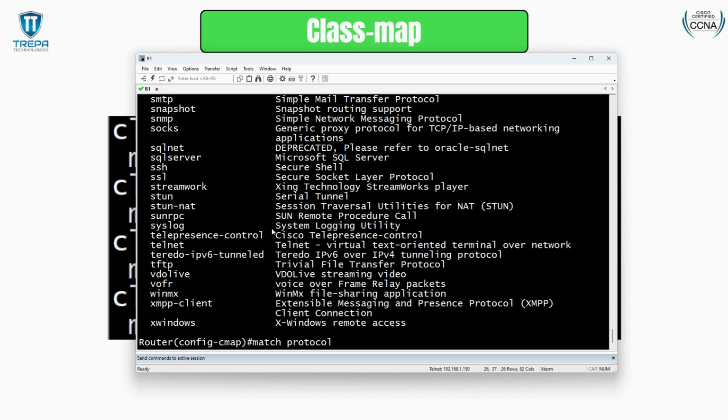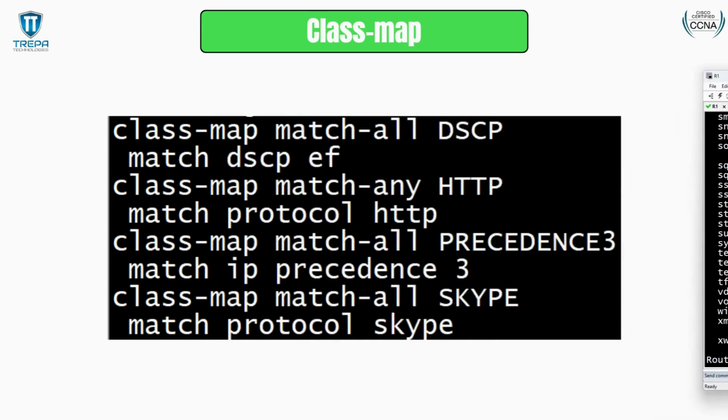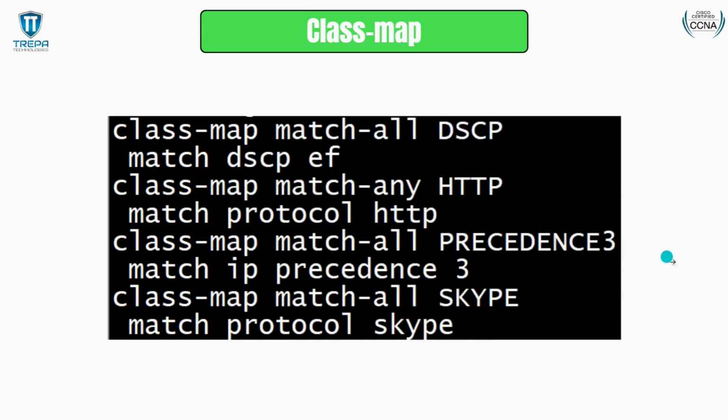So again, kind of going into the logic there. This is going to mess me up. I'm definitely going to have to look up how to do match HTTPS. But that's okay. So that's how the class map works.